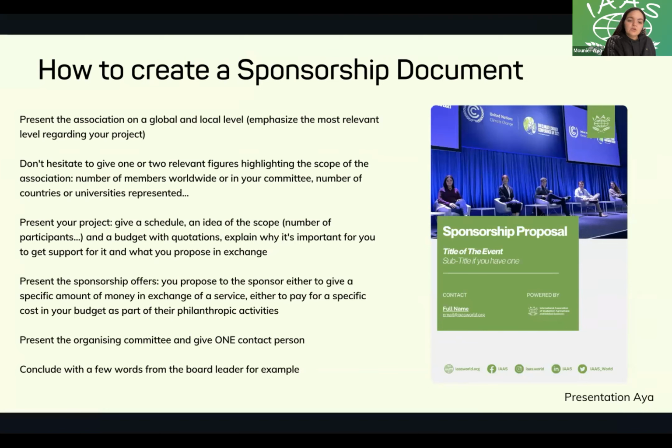You should always give a schedule of your project or events and an idea like how many participants we will host, how many villages we helped, how many animals we saved, and the budget with a kind of quotations, like we will spend 1,000 on accommodation, we will spend 2,000 on food, 500 on transportation. If it's a project, you can be like, okay, so raw material is 2,000 and transforming is 0 because we will not need money for it, etc.